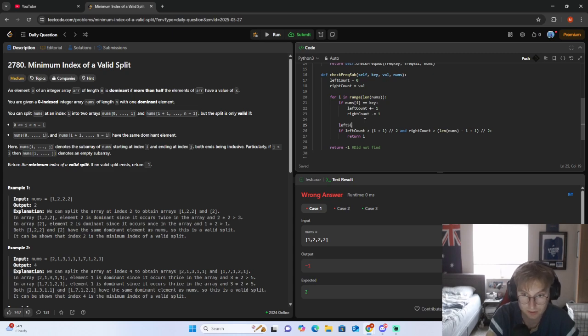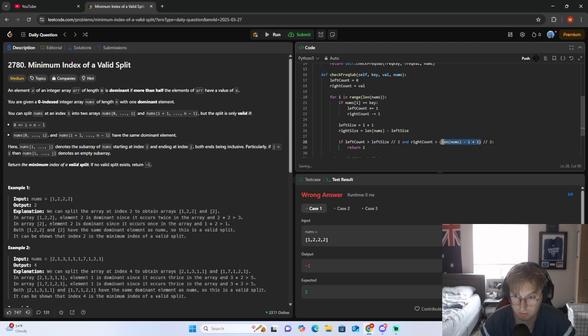This left size is equal to I plus 1, right? We want all the numbers, okay? Left size over 2. And right size is equal to the length of nums minus left size, which I believe should be right size here. Greater than right size over 2.